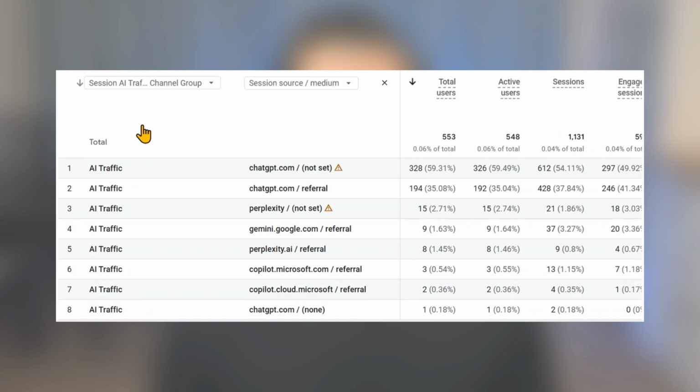Nevertheless, in our data, we found cases where we had many more sessions than users from AI referrals, indicating that there is still some user identification going on, but I still would suggest focusing on sessions at the moment.